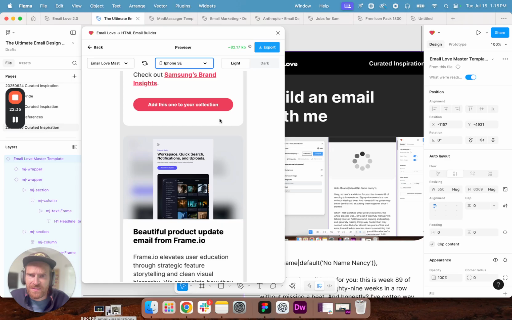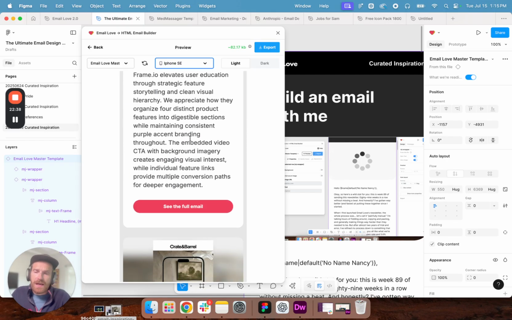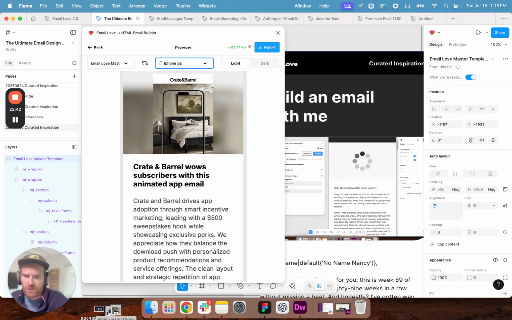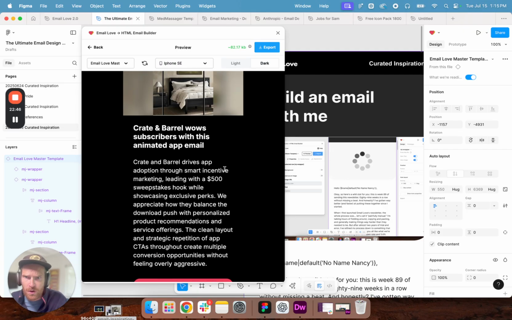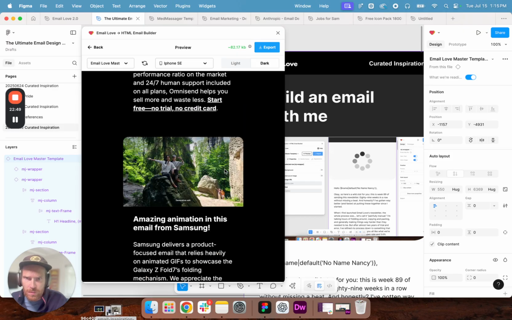Looking good on mobile because it's a template. Everything has already been pre-designed and spaced out, so we don't really need to mess with any of that. We can also check it out on dark mode. Looks good in dark mode as well.